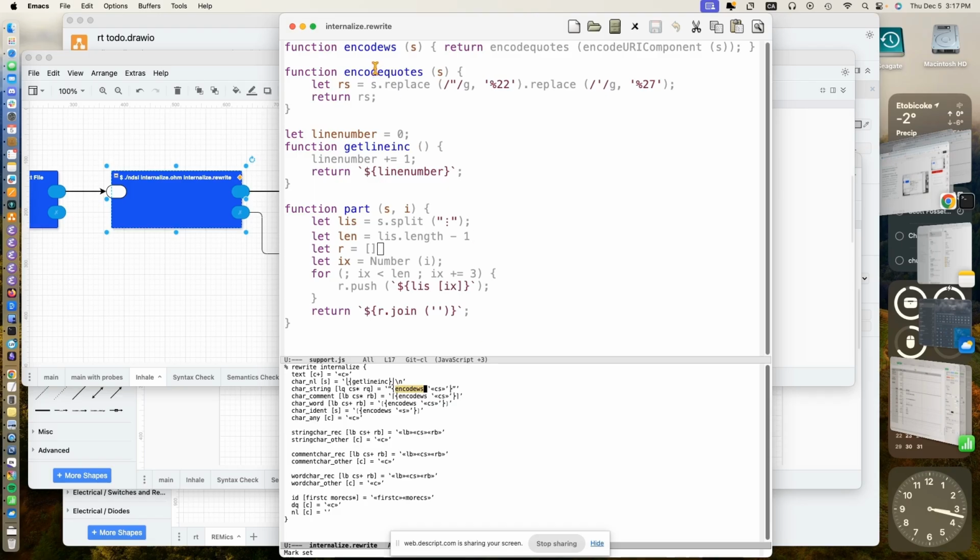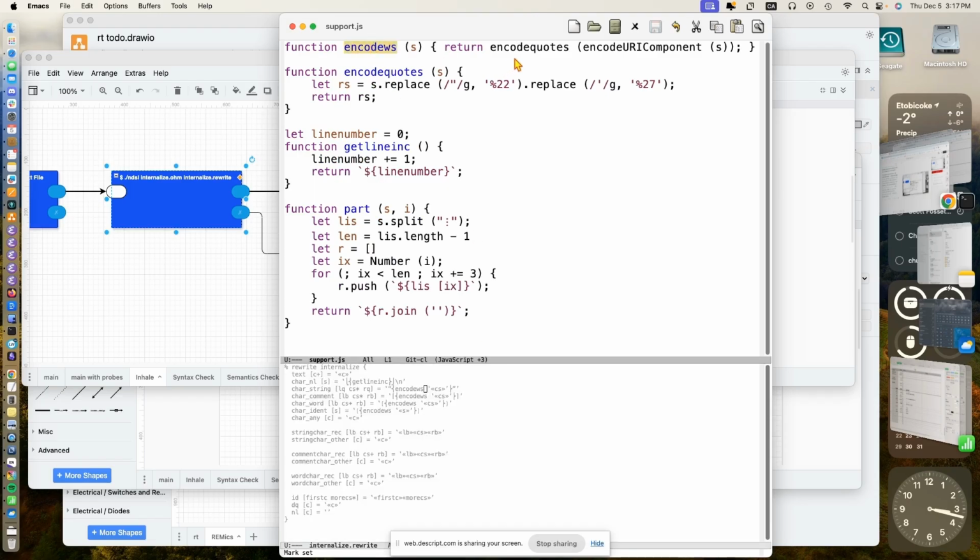And if we look in here, encodeWS simply calls encodeURIComponent, and then encode quotes. It does a little bit more replacement than what's available in the stock encodeURIComponent.